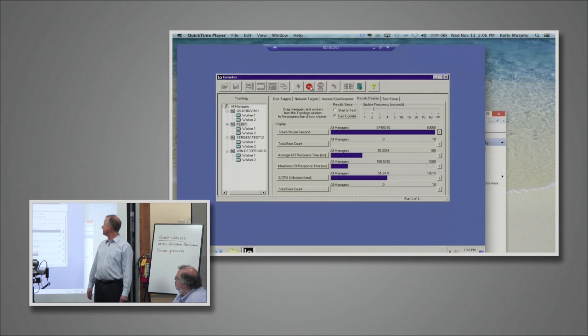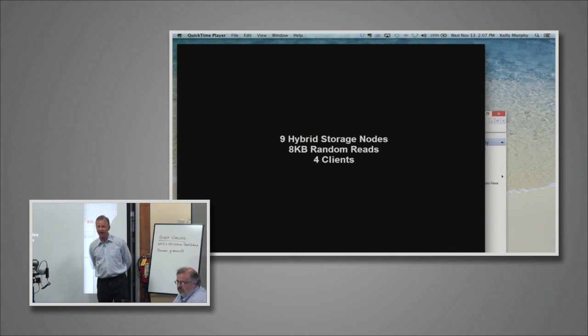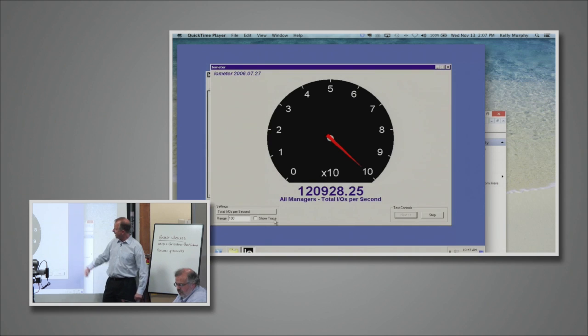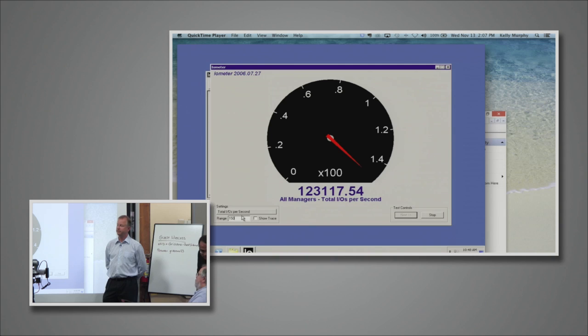And so now we're going to go in. We're going to stop the 6 node iometer. We're going to go with 9 hybrid storage nodes. Crank that up, and we're starting out at about 120,000 right off the bat. What's the workload profile on that? So this is 8K random reads, to answer your question, using iometer.